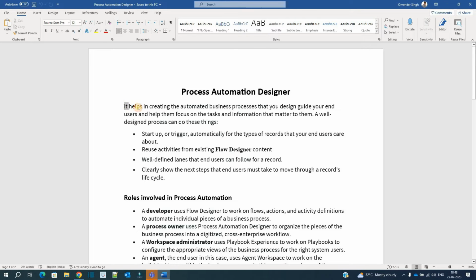It says that it helps in creating an automated business process that you design to guide your end users and help them focus on the task and information that matters to them. So within an organization, there are a lot of processes, not even today, but from the very beginning when the company started. Irrespective of the technology, there are n number of processes which were managed manually, now digitally, right?